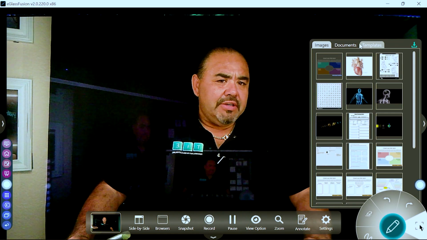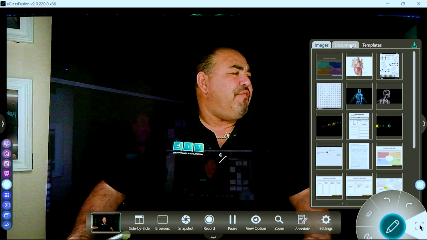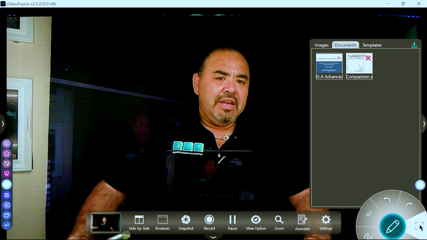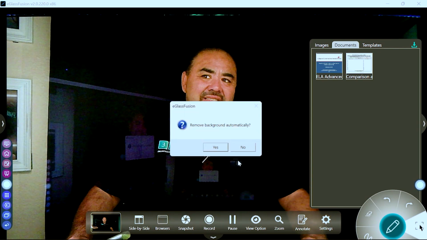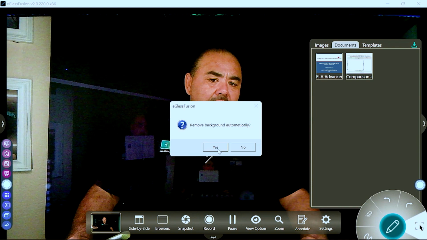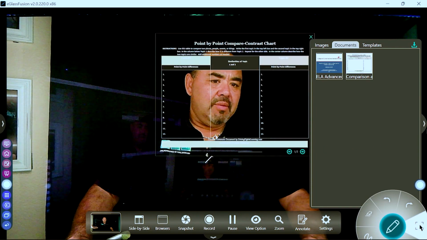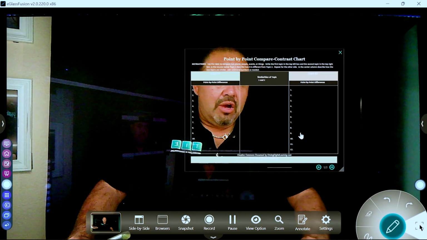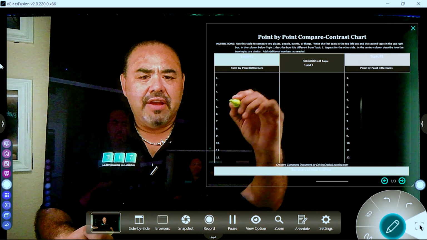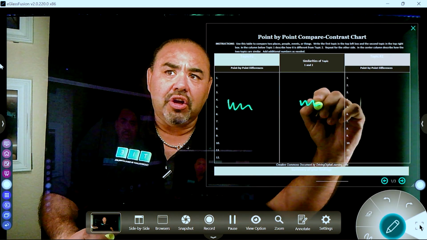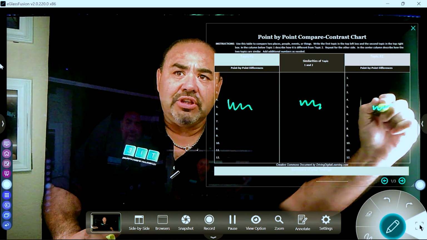We'll look at the templates here in a second, but if I were to bring in a PDF file, just any PDF file, it gives us an option to bring in the file just how it is, but it asks us, do you want to remove the background? It's very simple. We say yes, and the background is gone on a PDF. So now we can take this graphic map, any KWL chart, any kind of brainstorm you have, and you can start working within the chart, and your students can see your annotations in real time.